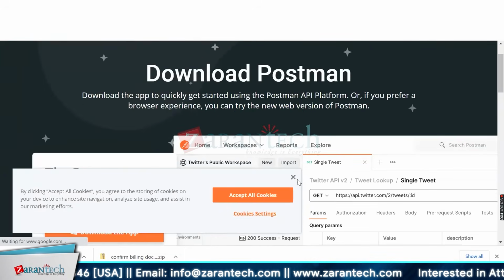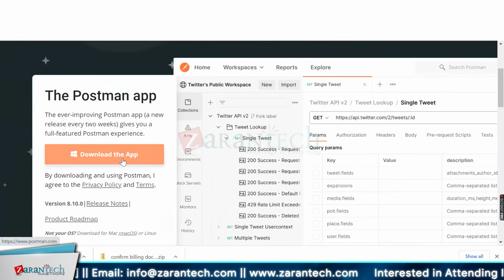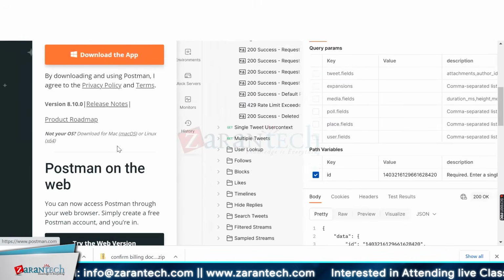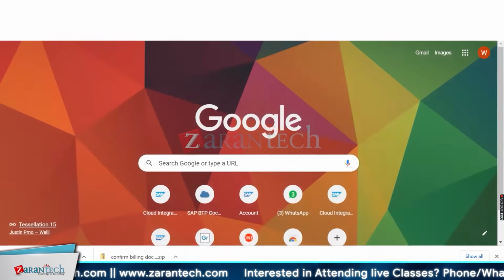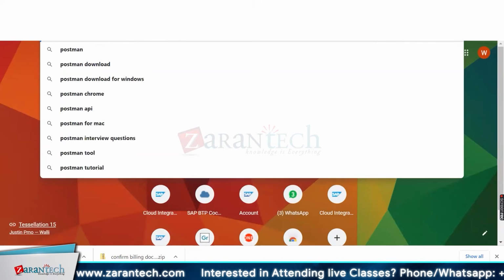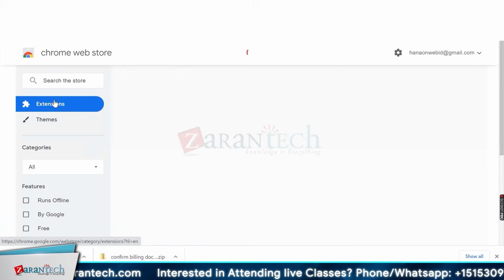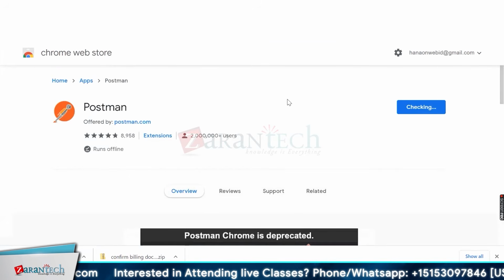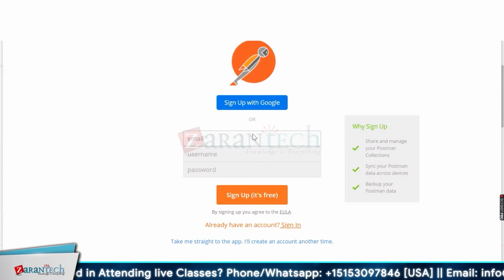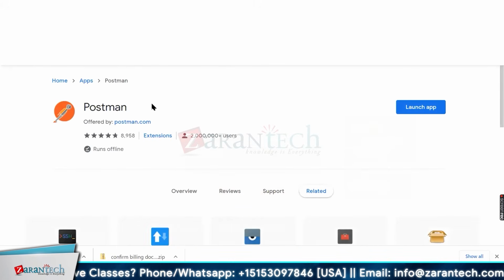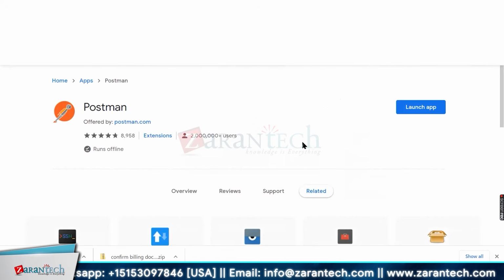If you are using Windows, you can do that based on your requirement. You can also add this in Chrome. If I click on the Postman Chrome extension, just click Add to Chrome. Now it's adding. Now you can do the registration. Without any download, you can directly use this by adding the extension. This is also a cool feature.